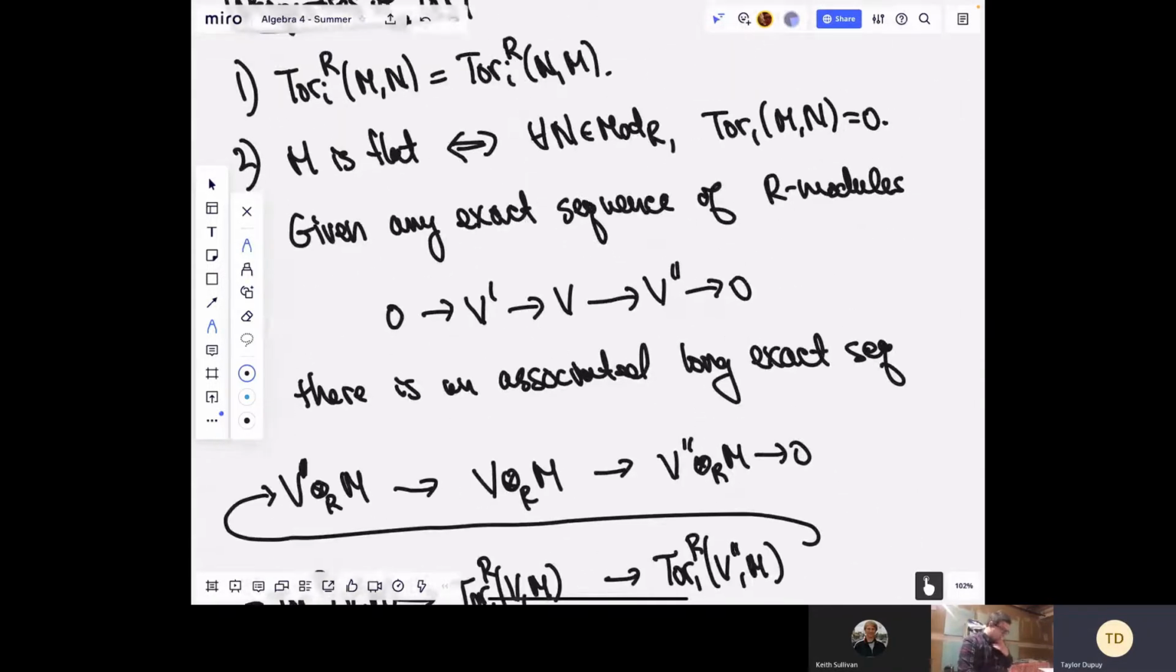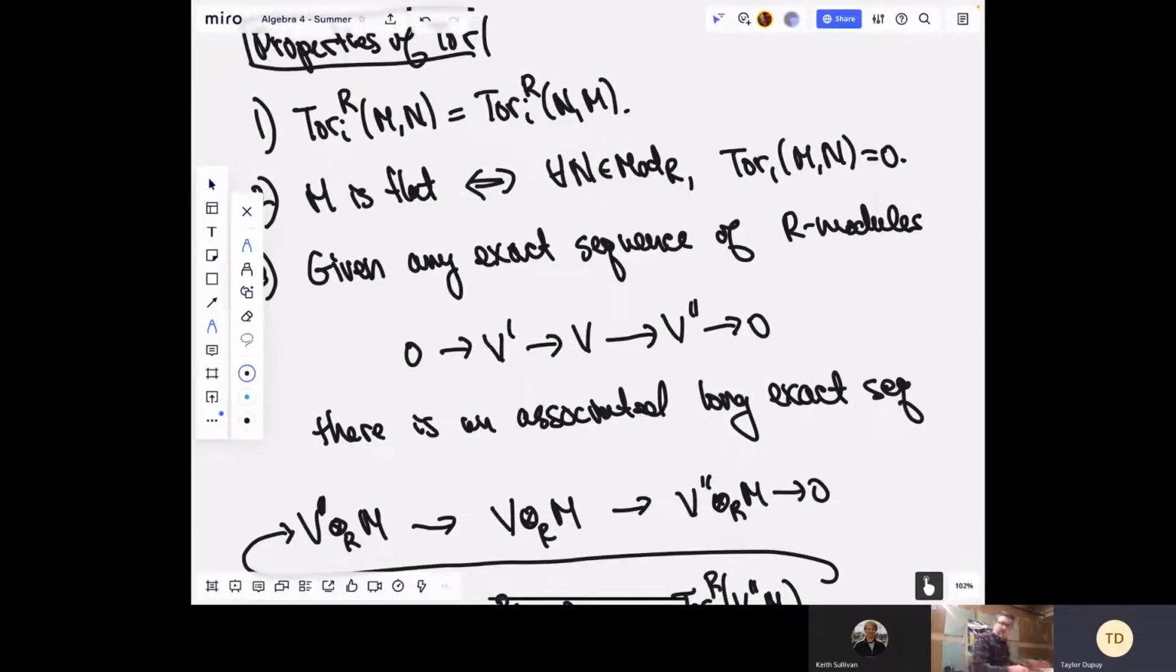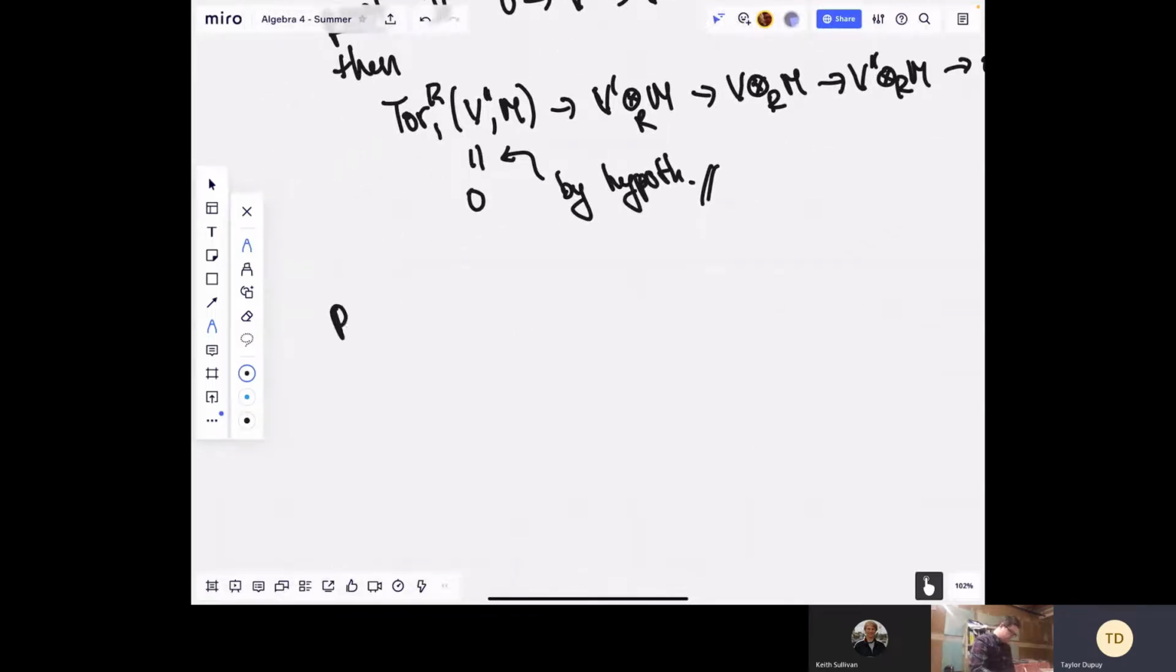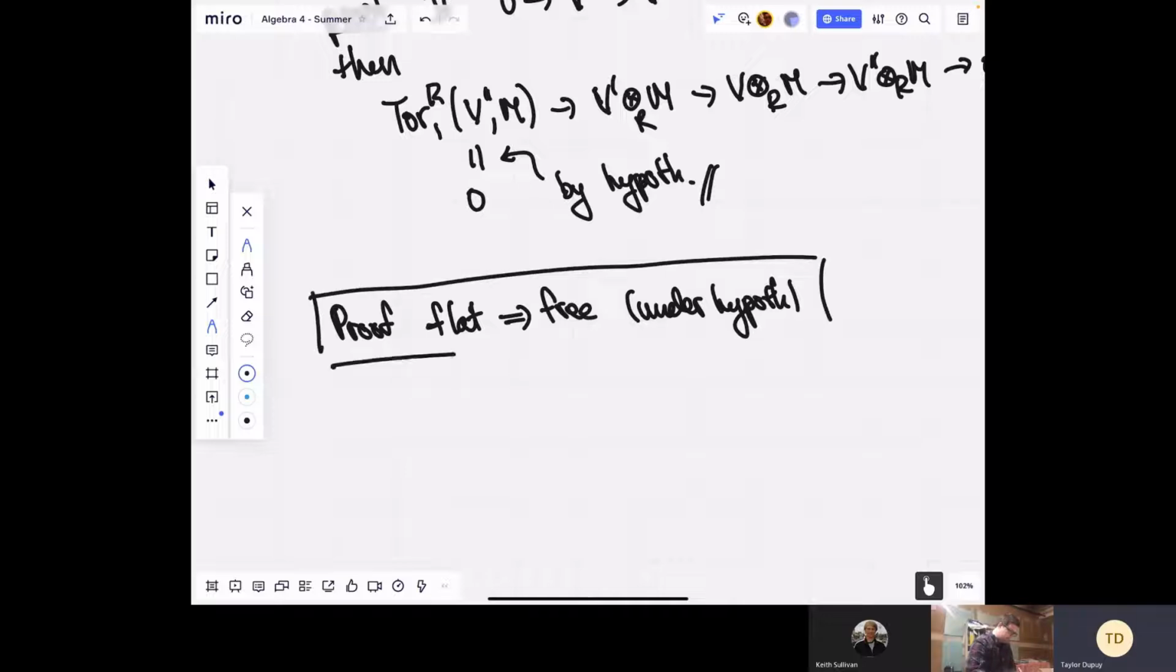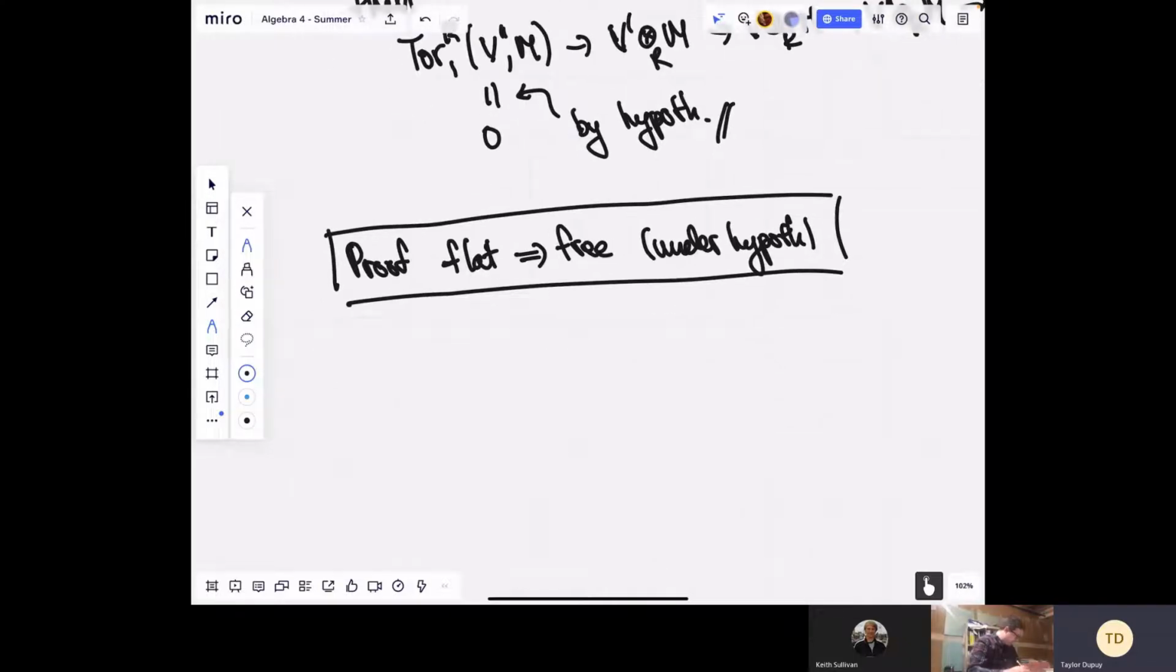Okay. All right. So now let me go and prove the result. Okay, assuming these properties of Tor. Okay, so the proof. Okay, so the proof that flat implies free under the hypothesis. So, okay. So here's what we'll do. Okay, so again, we're gonna let M be finitely generated over R. R is a local ring.